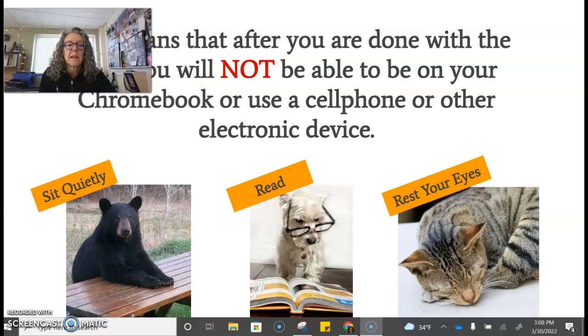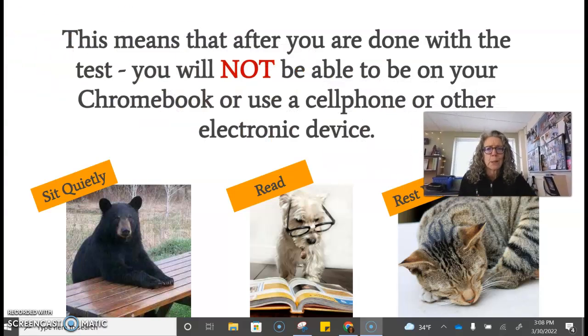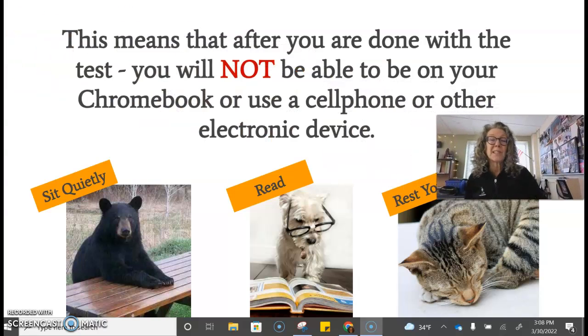So what that also means then, oh, there's nowhere to put my little head here. This means that after you're done, you still can't be on your Chromebook or your cell phone. So you can sit quietly like this black bear. You can read like this dog with glasses on here.